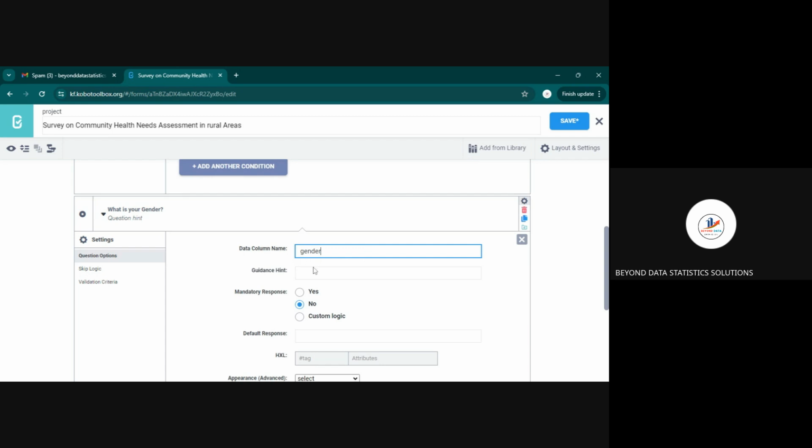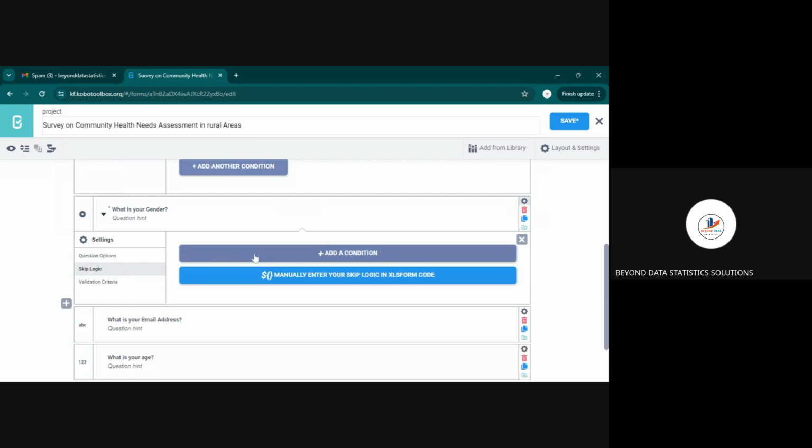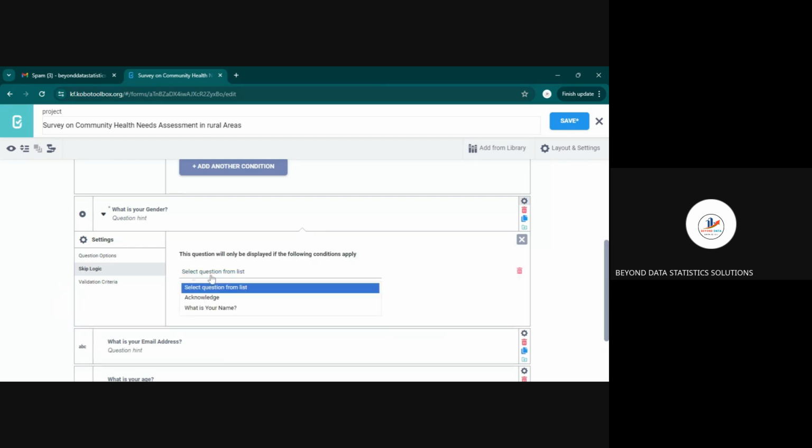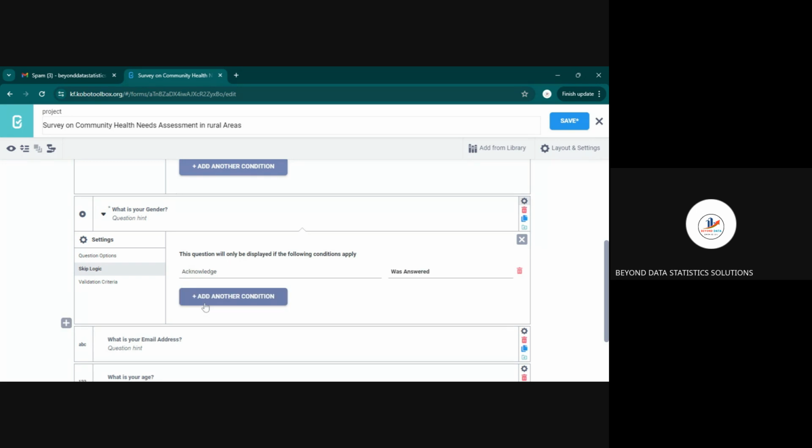You can change the default column name, so you can change it for easier readability. Sometimes when you have a very long question, it may be truncated in a way that is not easy to read. Under mandatory response, you make it a mandatory response. Skip logic, we will add a condition that this question should be visible when acknowledgement was answered. Of course, acknowledgement has only one response, which is okay. So someone must acknowledge. When someone fails to acknowledge, that question will not be available.